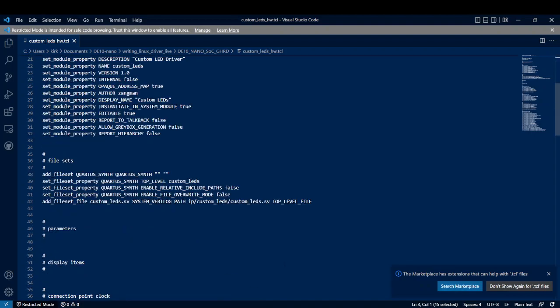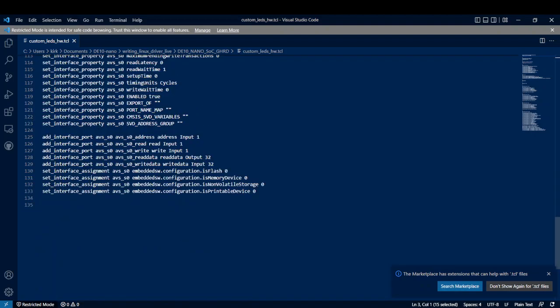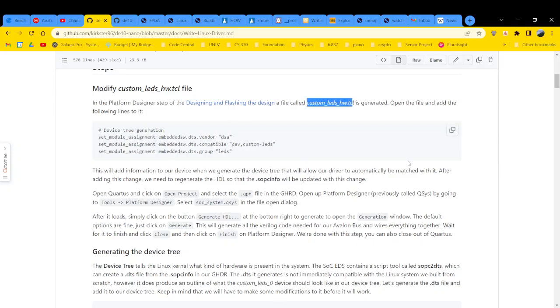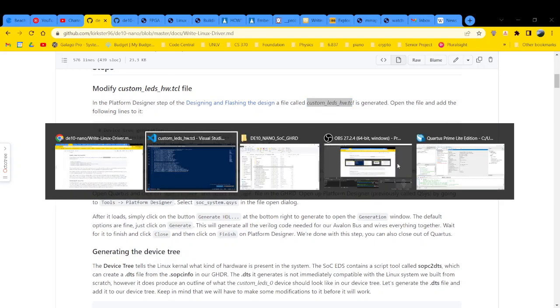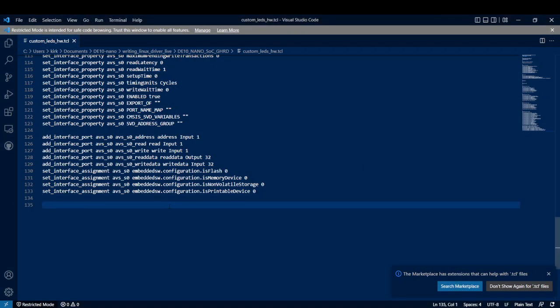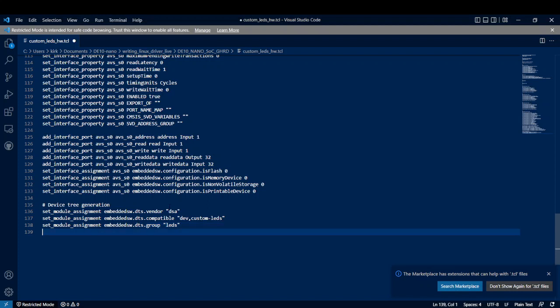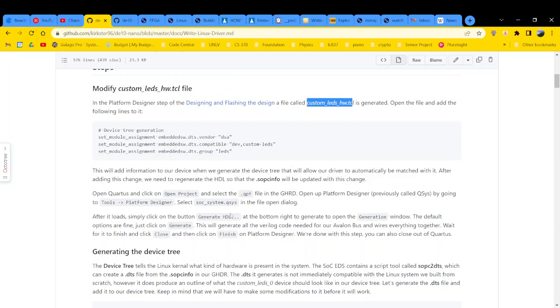Okay, so I'm pretty sure we just have to add this to the bottom. So let's go ahead and do that. And there it is. And I'll put a blank line underneath and save that. And let's close that. So this is going to add information to our device.